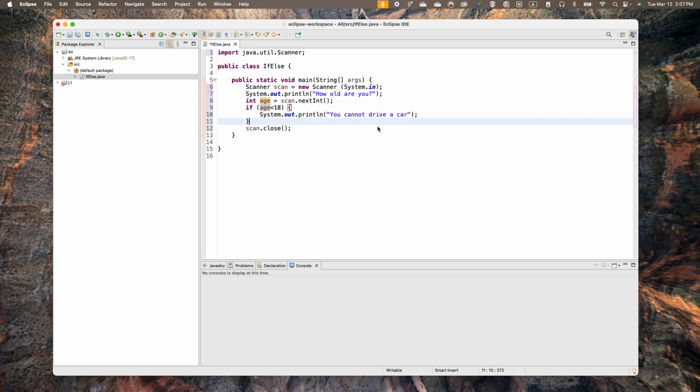So هون بكون قلت as the age is below 18 you cannot drive a car. بفتح braces وبرجع بسكر البريسز وبتوين these opening and closing braces I write the then statement. هيدا بنقلها then statement. أنا هون عم بكتب a comment. هيدا بنقلها then statement because it tells us what happens if the condition is true. يعني if age is less than 18 then print you cannot drive a car.